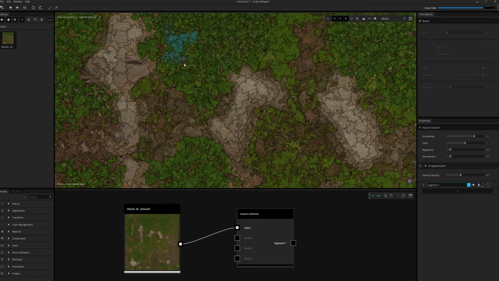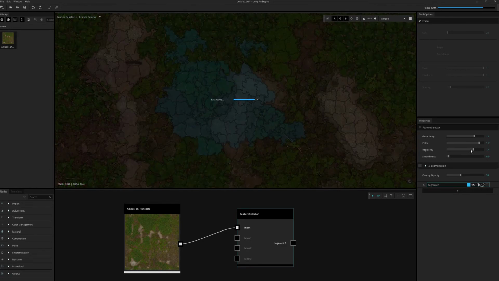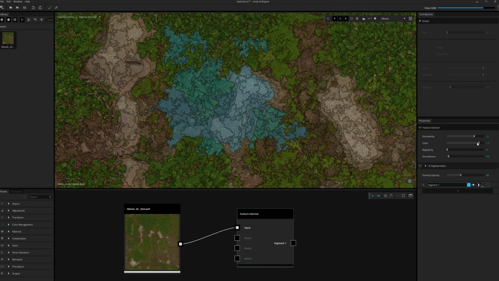To make a selection, left-click and drag over the islands. Hold left-click and Alt to remove from the selection. You can press L to activate the Lasso tool. To refine the selection, use the Color, Regularity, and Smoothness sliders on the right-hand side. This will refine and maintain your current selection.